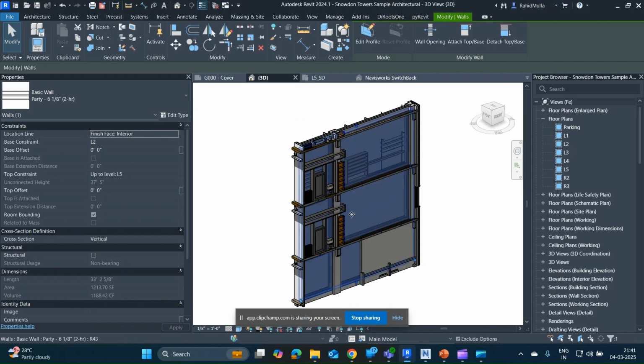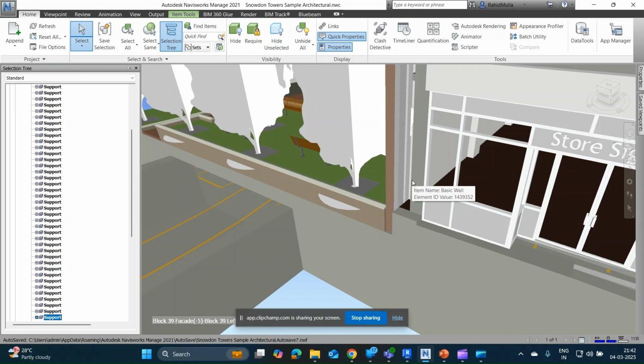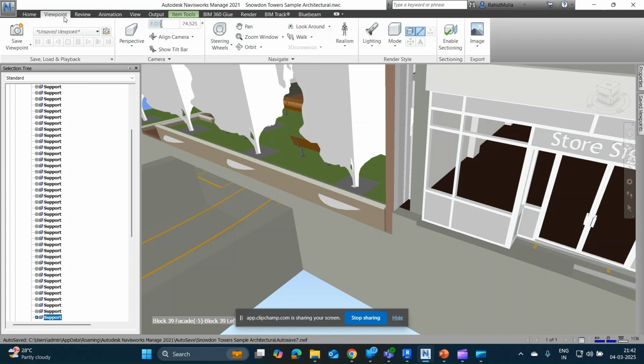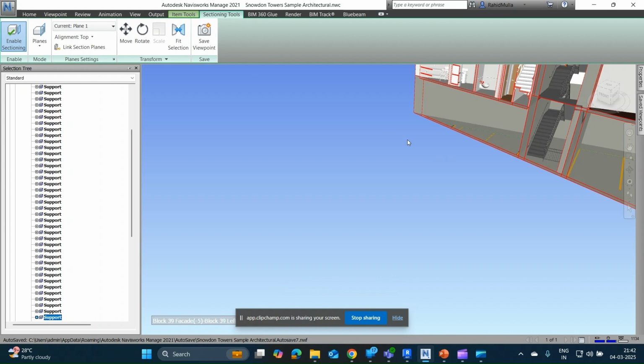Okay. So either I can go to switchback and find out, but most of the time switchback will not be working because you will be changing the location of the NWC file that you have just exported from Revit. In that scenario, what you will do? As you have selected this clash 752, you will close off this clash screen and you will go to viewpoint and you will enable sectioning, and select the fit to selection option.